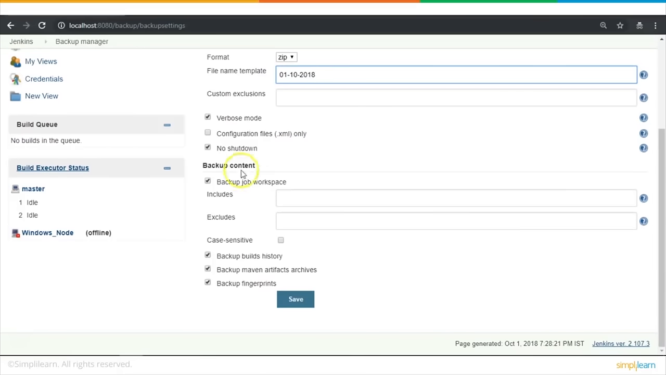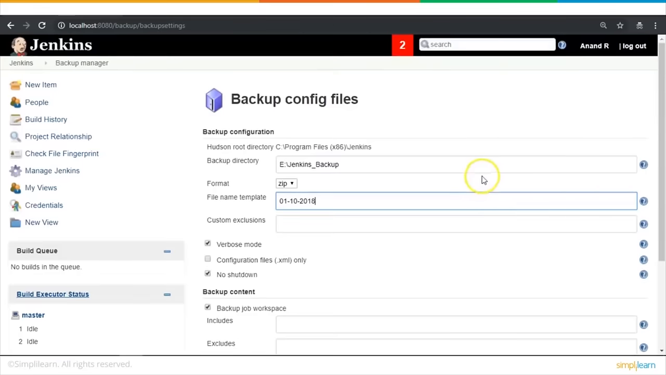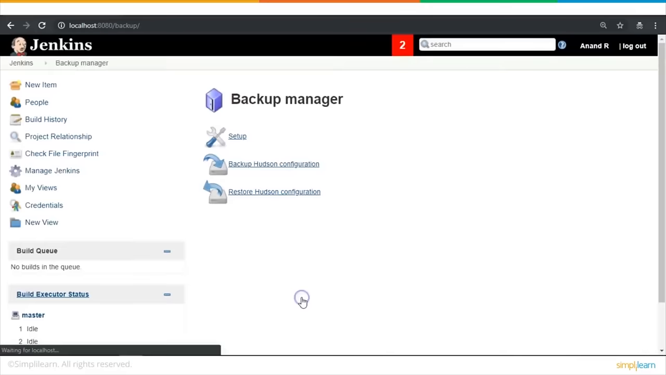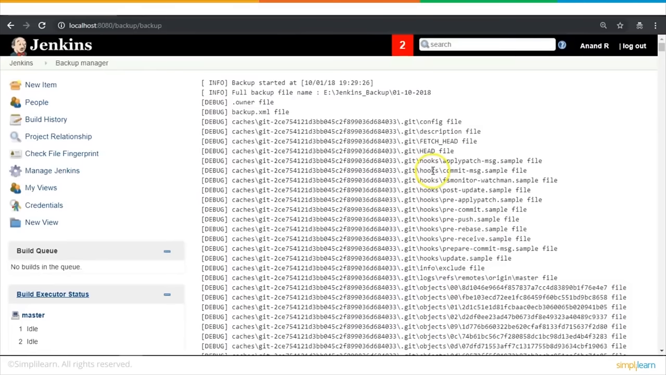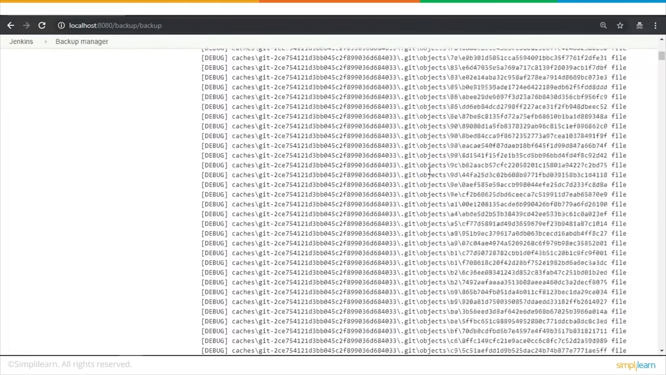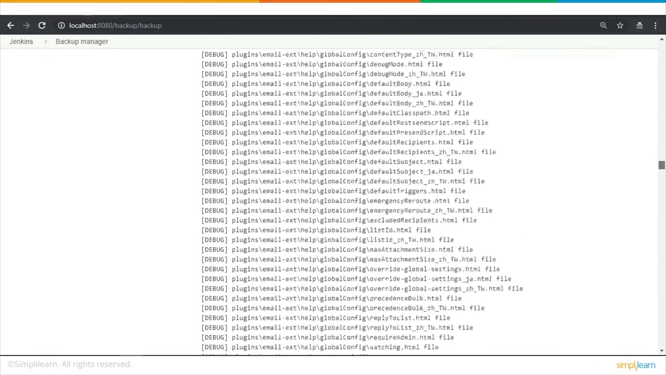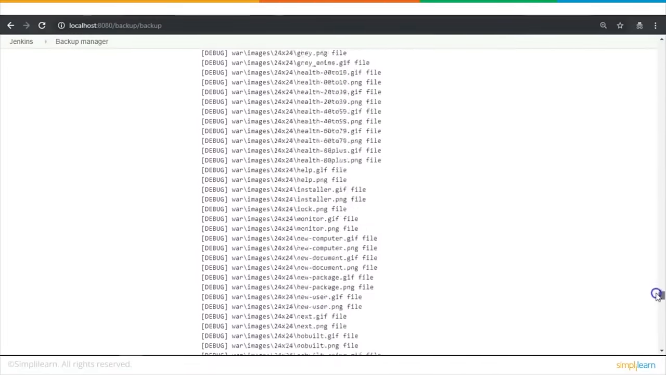All right, so I'm going to back up all these things. I don't want to exclude anything else. I want the history. I want the Maven artifacts. Possibly I don't want this one. I would just say save. And then I would say back it up. So this would run a bunch of steps, and all the files that are required as a part of this. It is pretty fast.